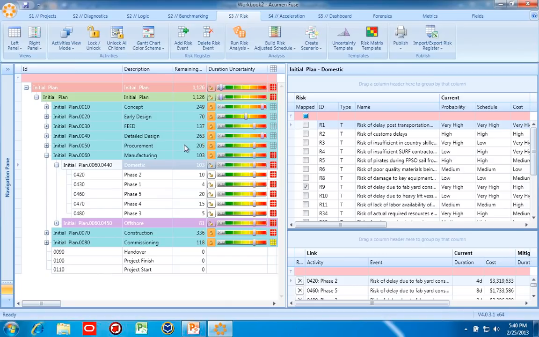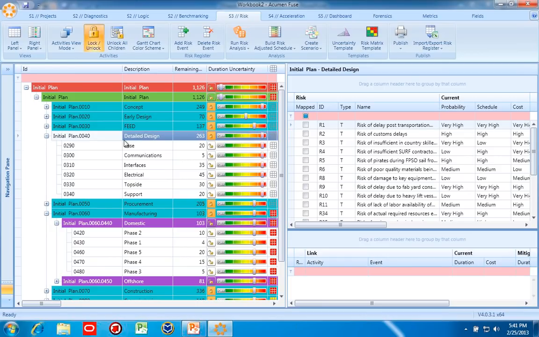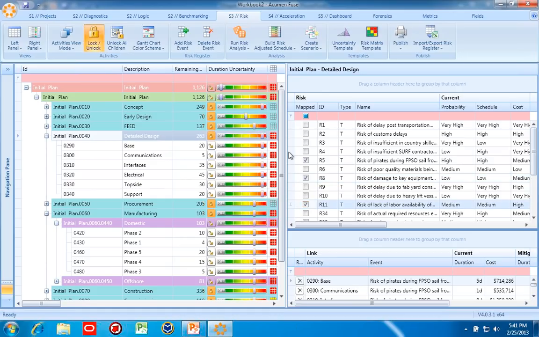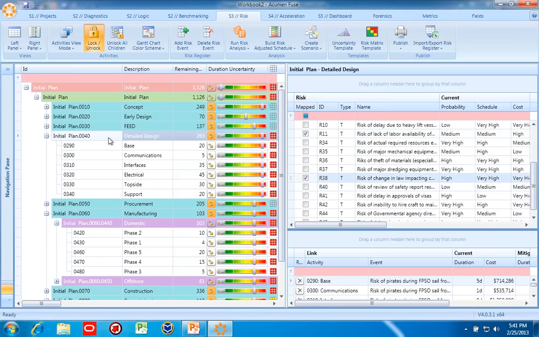Now, if I'd like, I don't have any risks mapped up here. I can take either one of these individual tasks, or I can take the summary, and I can go here to the risk register, and I can start creating relationships. And you can see these colors immediately changed. And if I have a high-risk scenario and detailed design can be affected by a number of risks, I can simply continue clicking down these checkboxes to add additional risk impact.